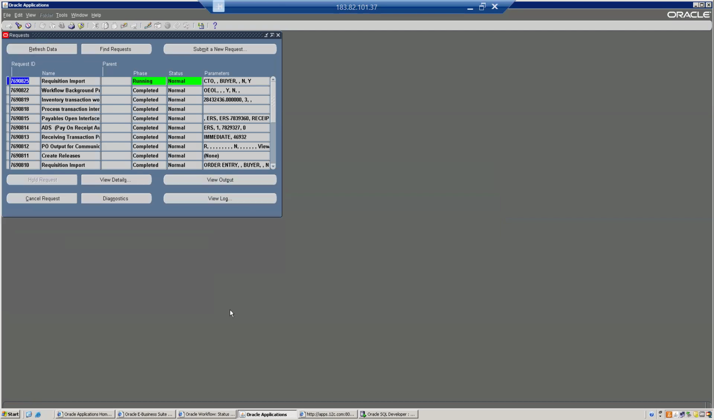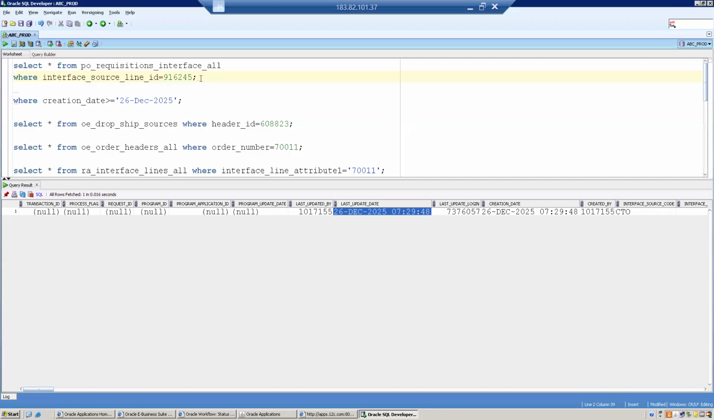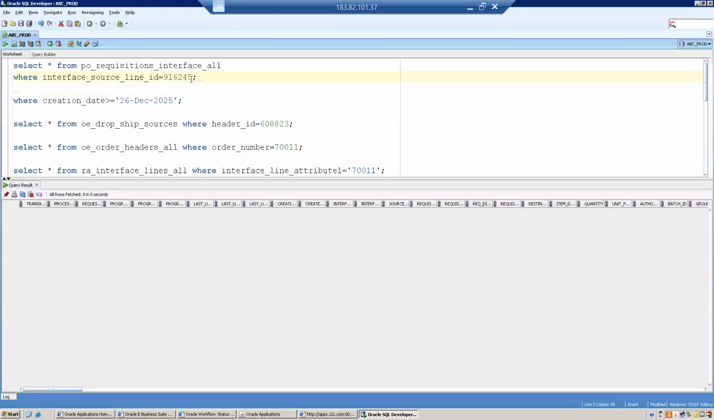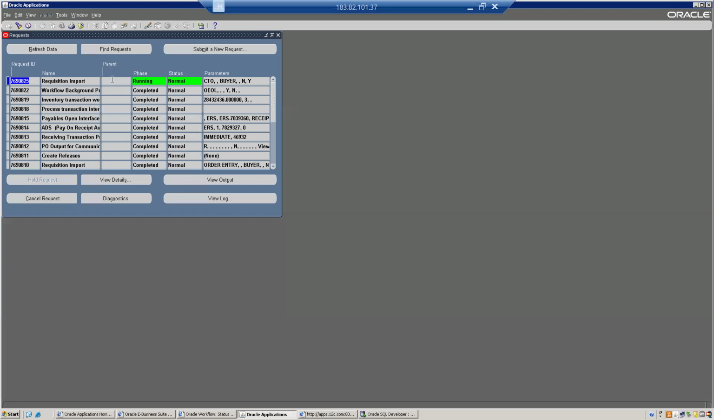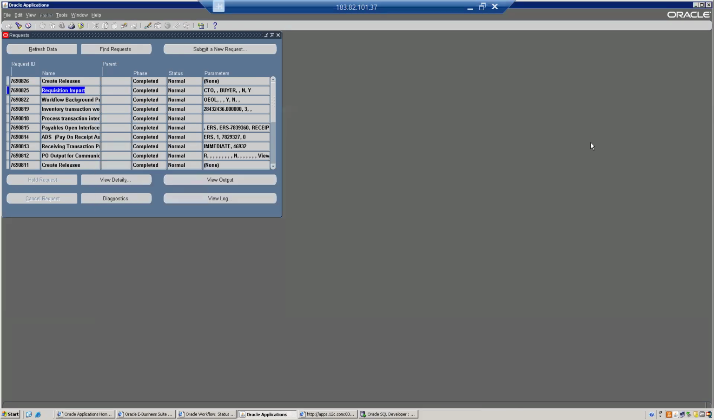Okay, and the data will be removed from the interface table. Once data is imported, the data will be removed. Okay, it is removed now. Check this table again. Yeah, it's completed. Check view output. See, number of approved requisitions created: 1. Okay, fine. Now find the approved requisition.